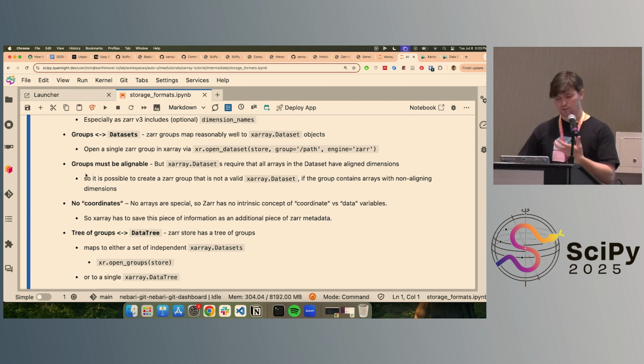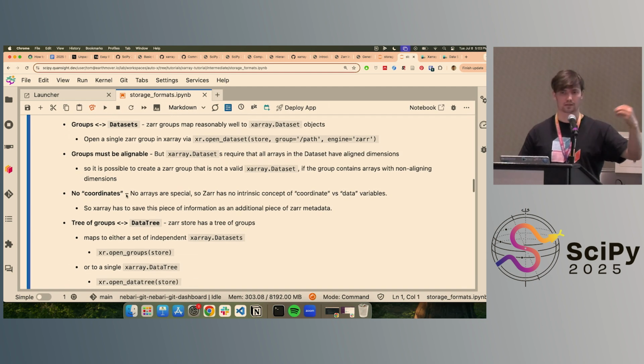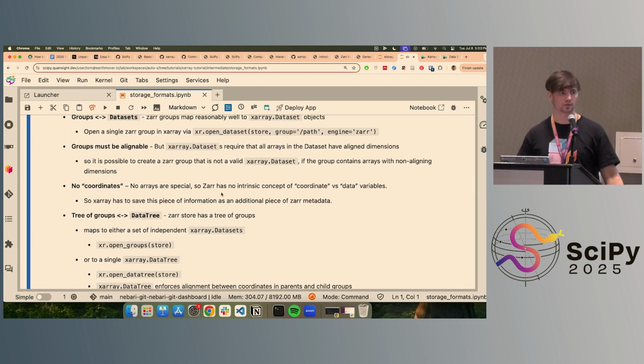And this also links back to the motivation for DataTree. This restriction is one of the motivations for DataTree, because the different groups in a DataTree don't have this restriction between groups. That's why you're allowed to have different resolutions in each group of the DataTree.